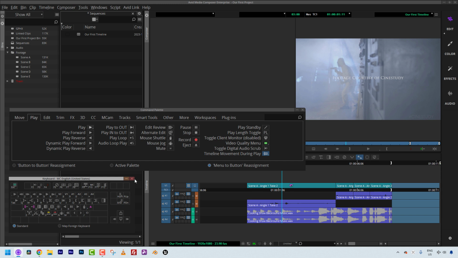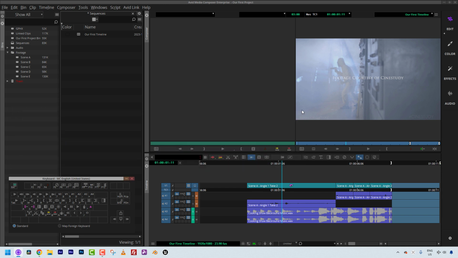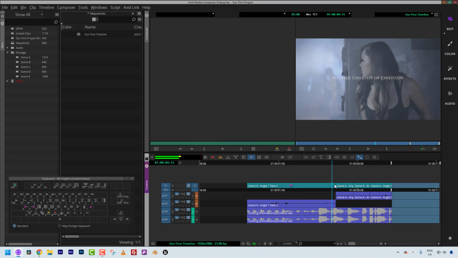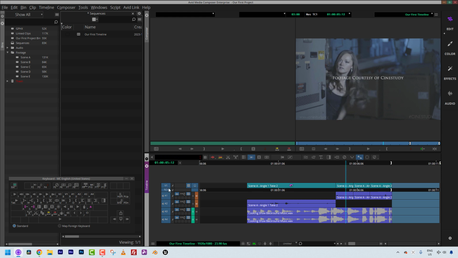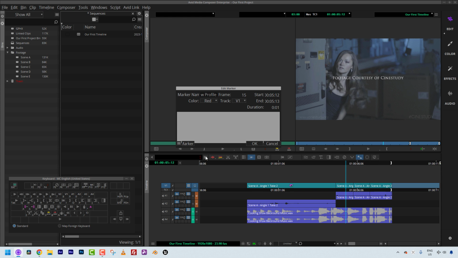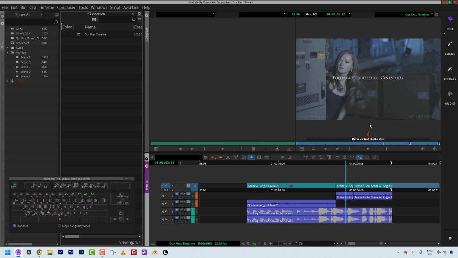All right, so the next keyboard shortcut we have, F4, is for a locator or a marker. What I'm going to do is simply navigate down the timeline right to about here. Now we know markers or locators are very, very handy to have. I'm just going to type in, maybe we don't like this shot. There we go. Very good. And I'm just simply going to come down, say OK. You'll see that that marker or locator has been added to my timeline.